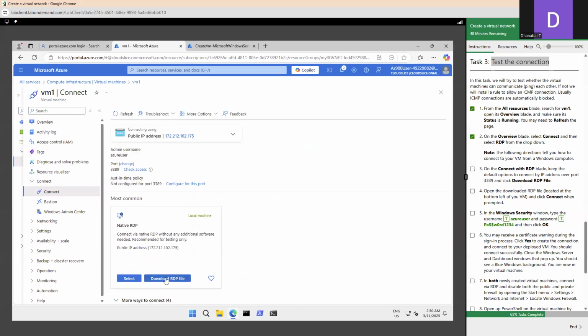So you can download the RDP file. I just want to take an RDP of this VM1. For that, I need an RDP file, and that's what I'm downloading. I'll click on download. You can say keep anyways. Yes, VM1's RDP file is downloaded.